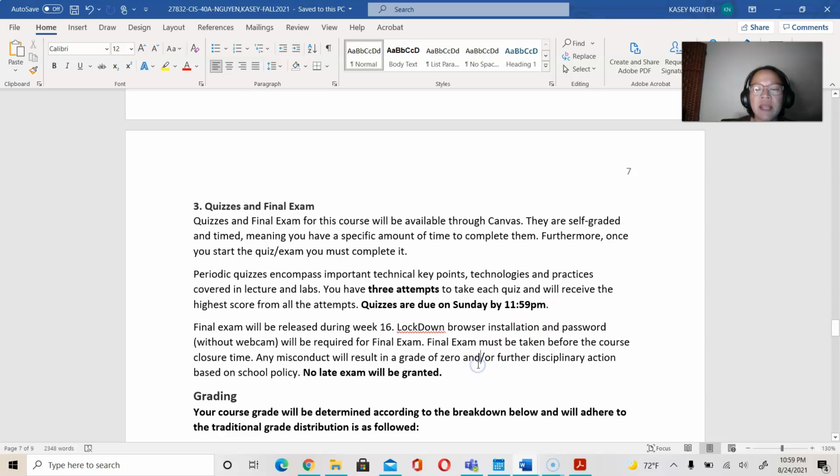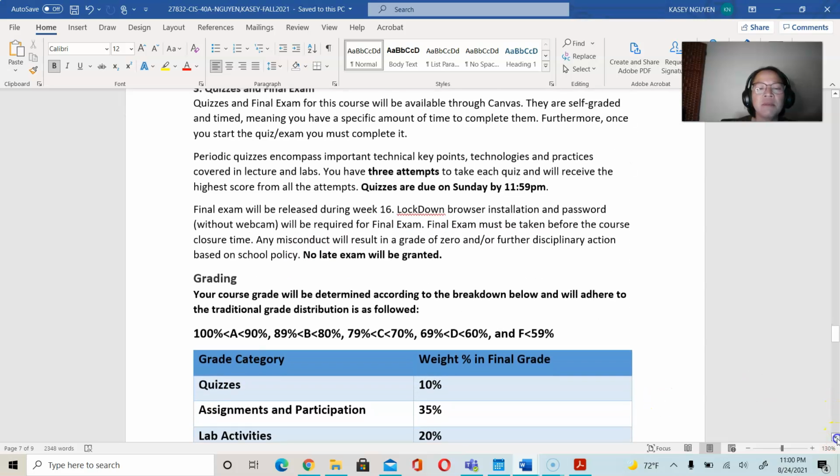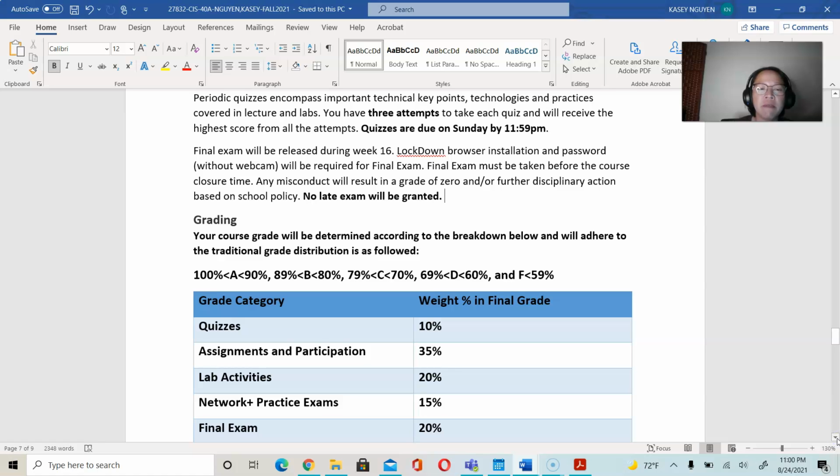The final exam will be released in week 16, which is the last week of the semester. It will be open at the beginning of the week and it will close by the end of the course, which is going to be on the Thursday in December. There will be no late exam granted, so make sure that you complete the final exam on time.